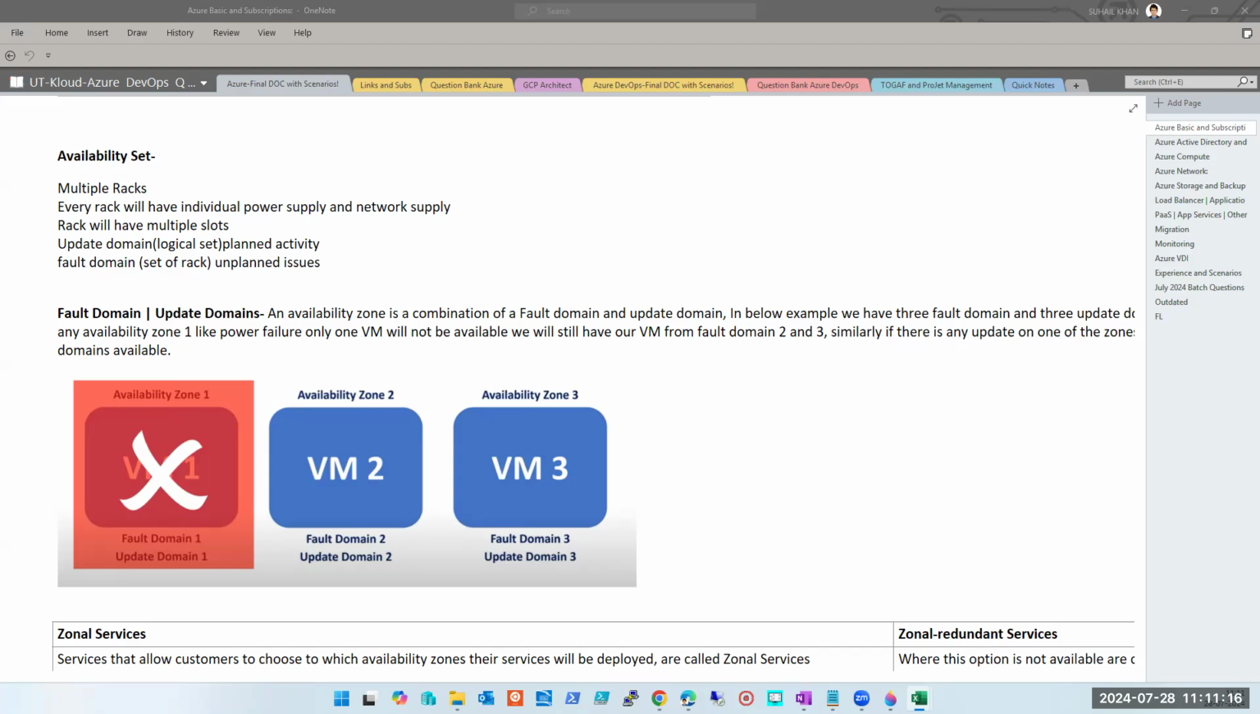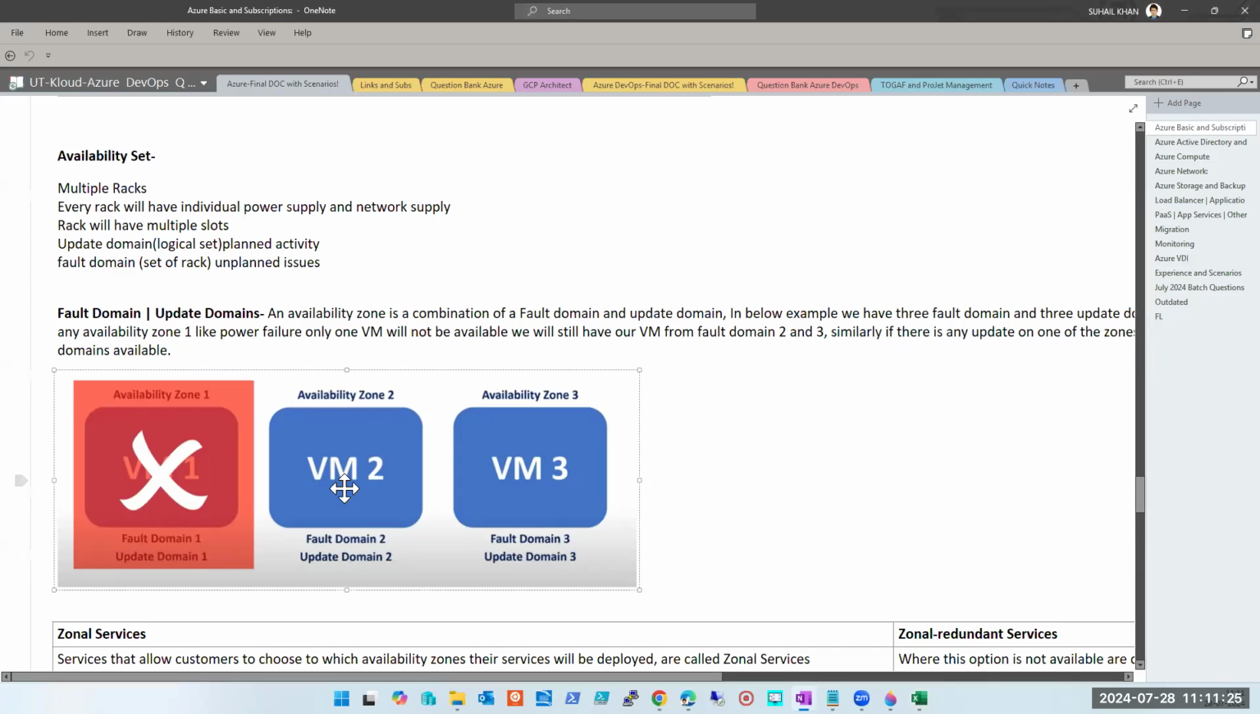Good morning, all. I hope you guys are able to see my screen. Can someone please confirm? Can you see the OneNote where it shows availability set? Yes.